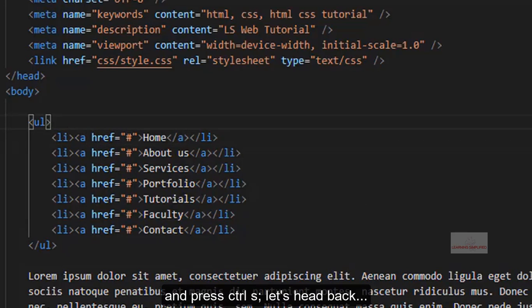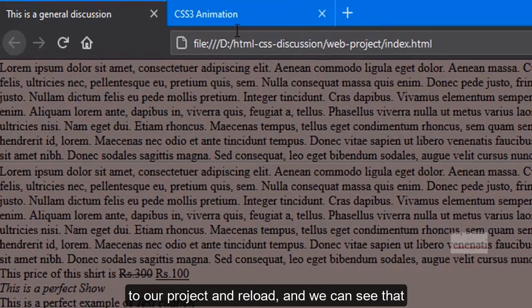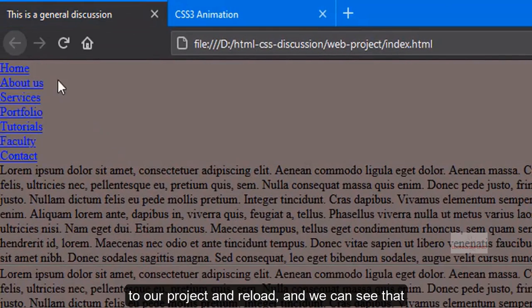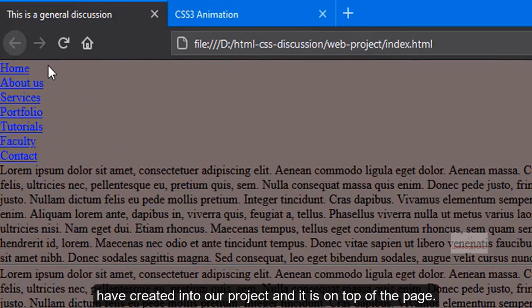and press Ctrl S. Let's head back to our project and reload, and we can see that this is practically the list that we have created in our project, and it is on top of the page. So this is the HTML part that we need to take care of.